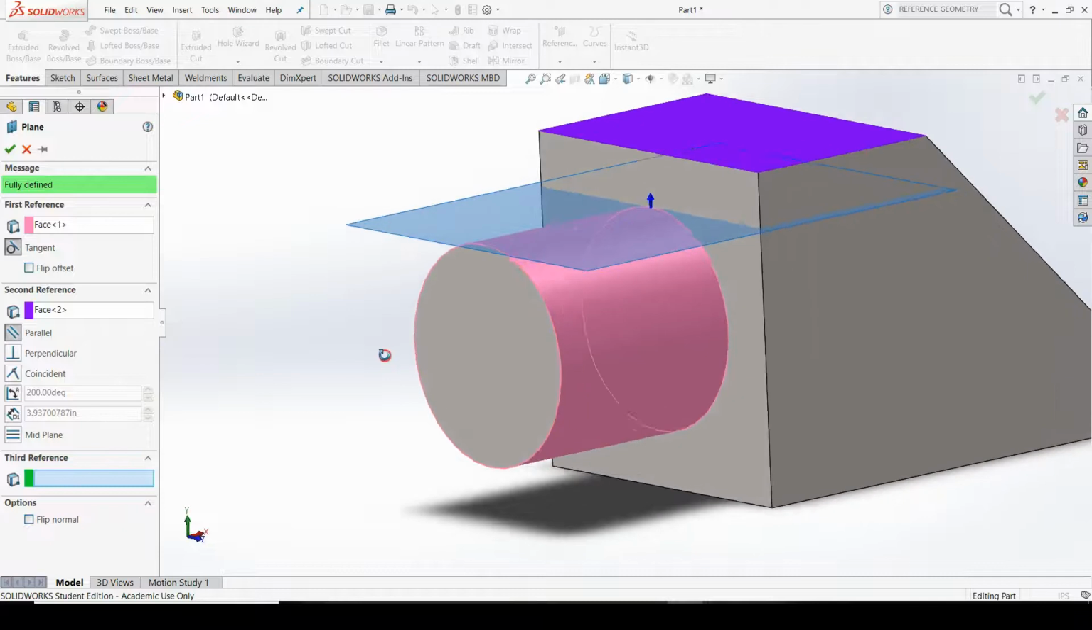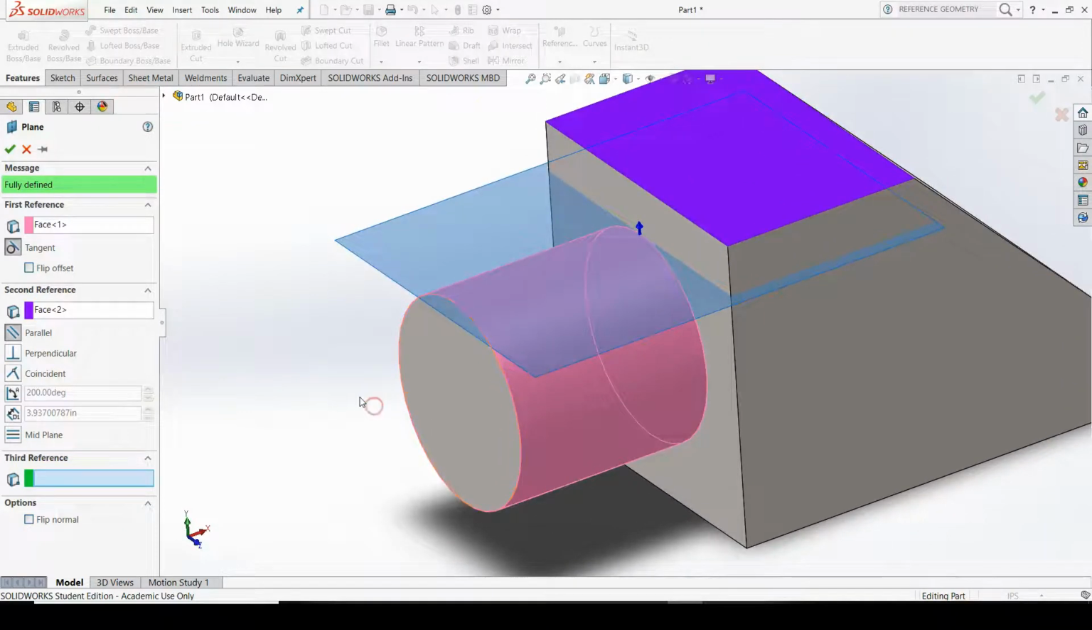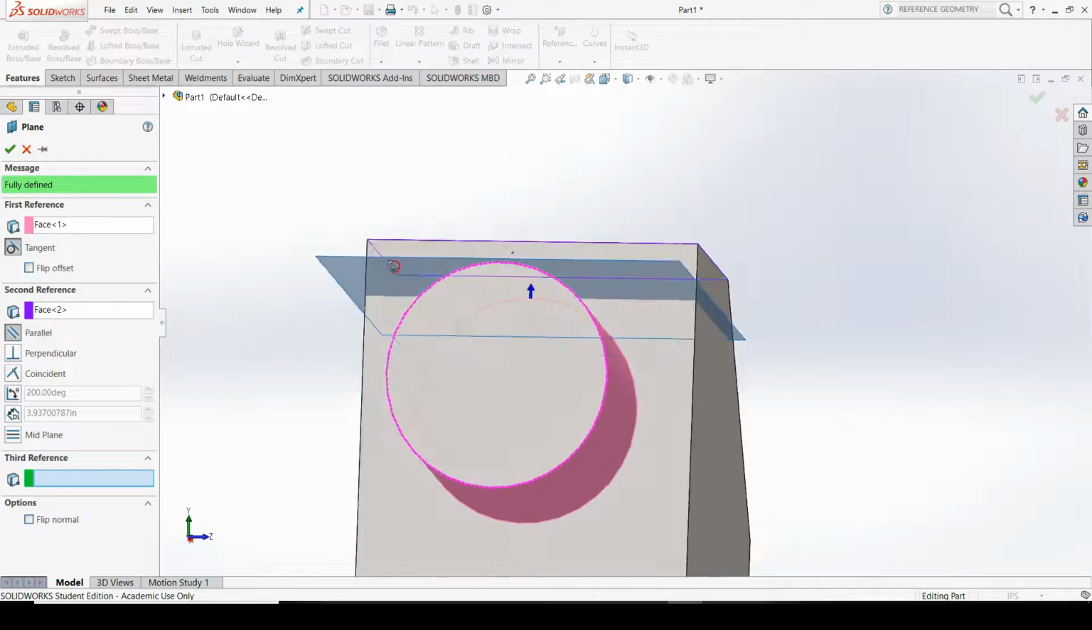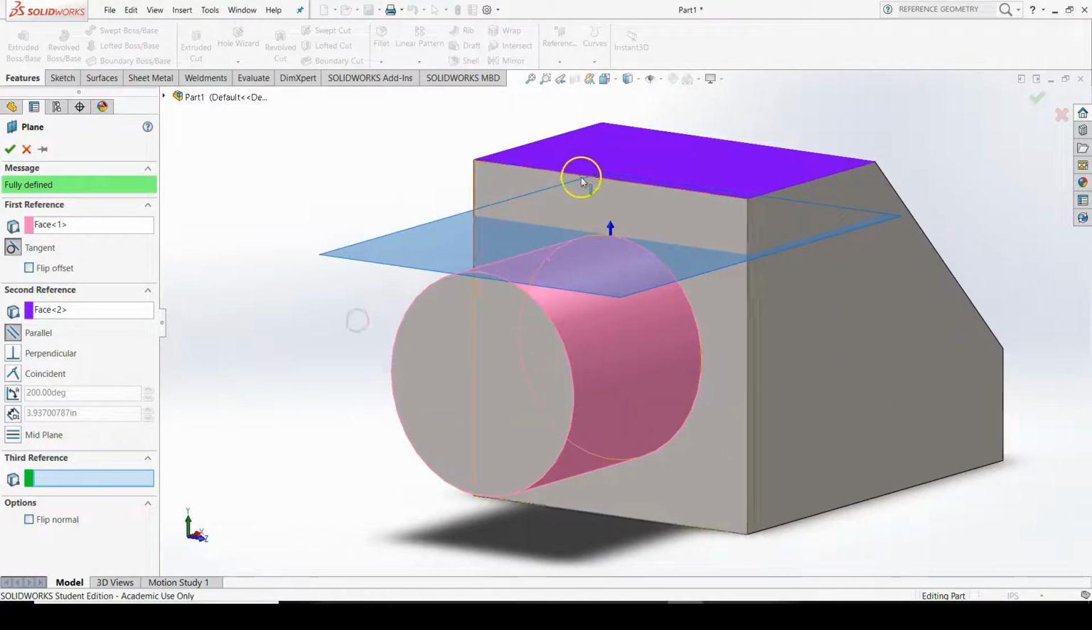And I can see that the plane has switched to the top of the cylinder. It's tangent to the cylinder, and it's parallel to my second reference. In the Property Manager, I can also see that my plane is fully defined, because there is no other satisfaction for this plane than the one right here.